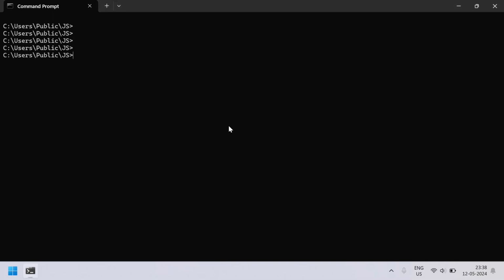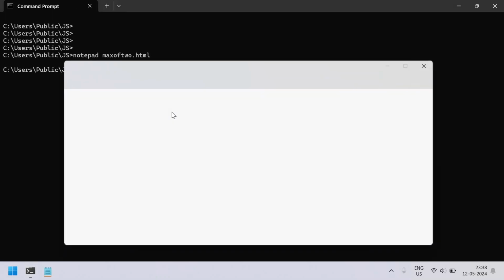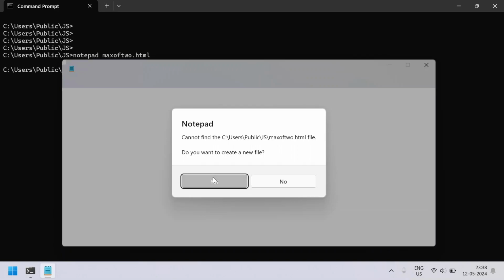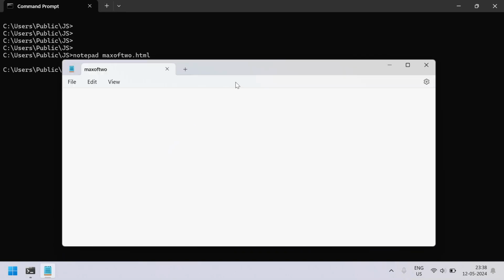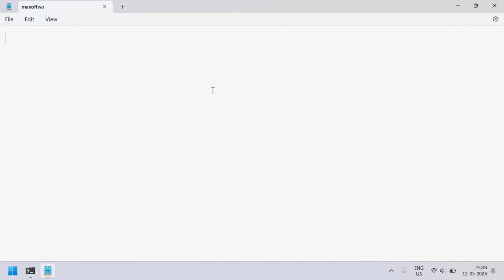So this is my Windows command prompt and I am in the public JavaScript directory. So let's create an HTML file and insert our JavaScript into it and let's try to execute it. So let's say notepad and let's say max of 2. So this is my file, that is max of 2.html. So let's create it. Do you want to create a new file? Let's say yes, and let's maximize it.